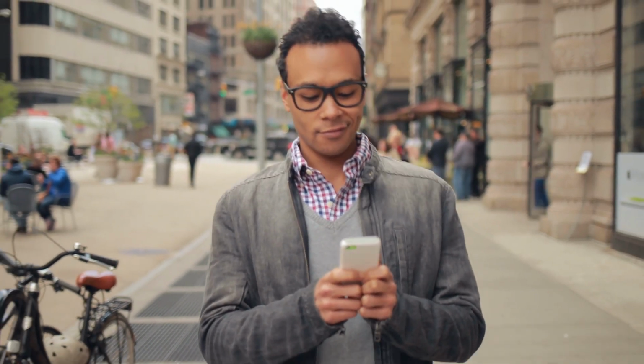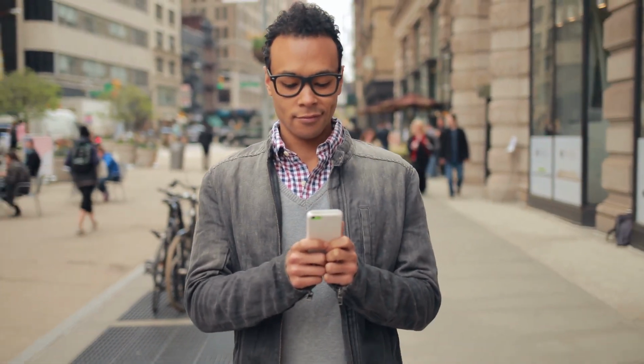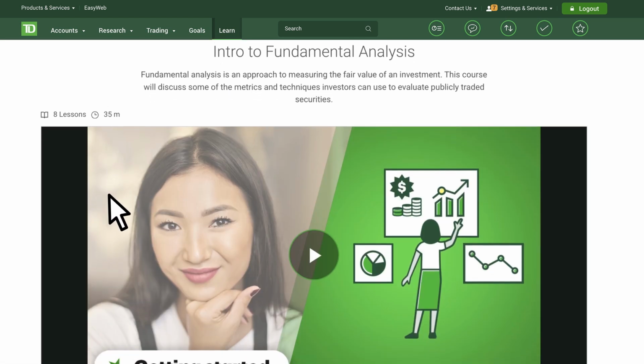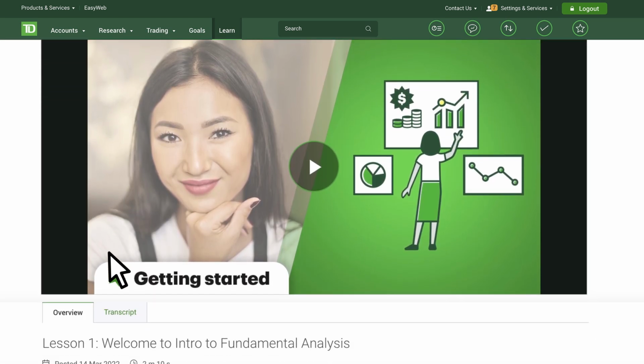With tools like watchlists and alerts, you can save time and simplify how you track your favorite investments. Interested in learning more? We've got you covered. Check out our Intro to Fundamental Analysis course for more insights on how to evaluate companies.